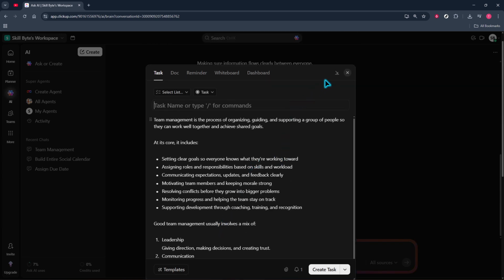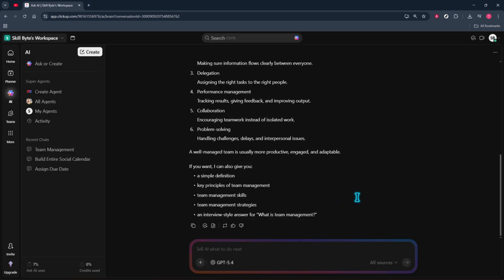The assistant will process your prompt and return results directly in the interface. Take a moment to review the output for accuracy and completeness. If it's close but not perfect, refine your prompt with a specific follow-up instruction and submit again. Small adjustments often yield big improvements.